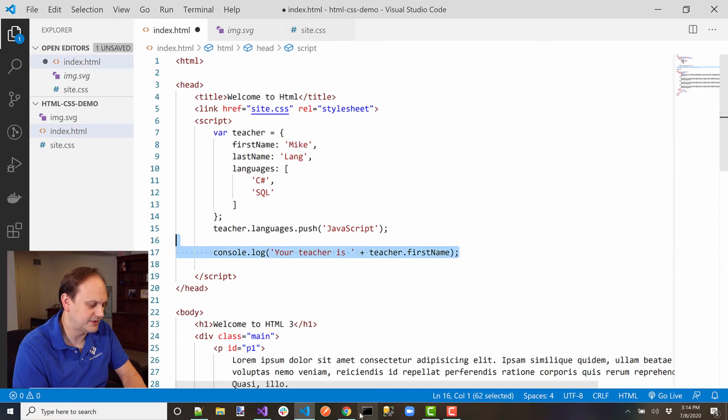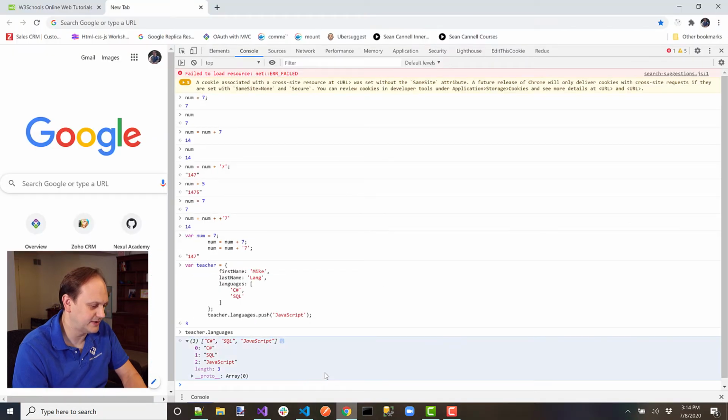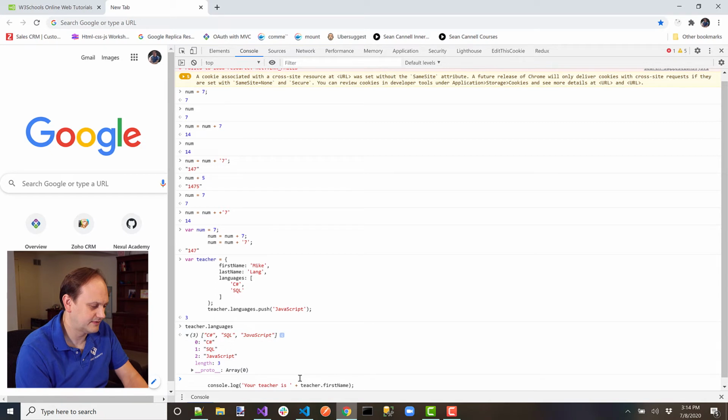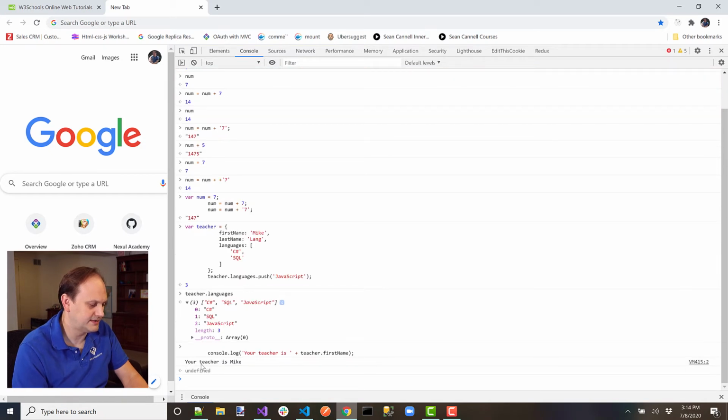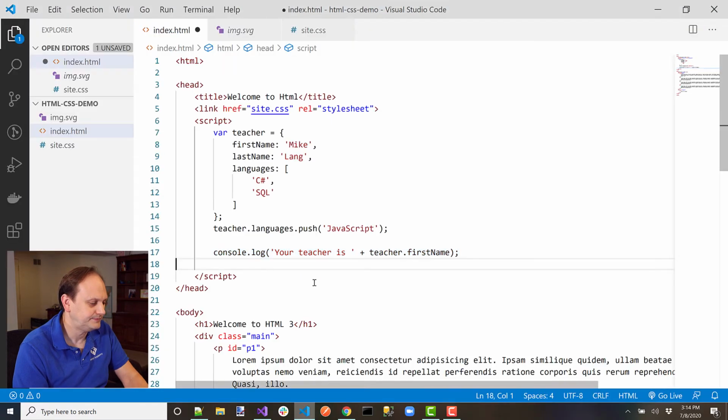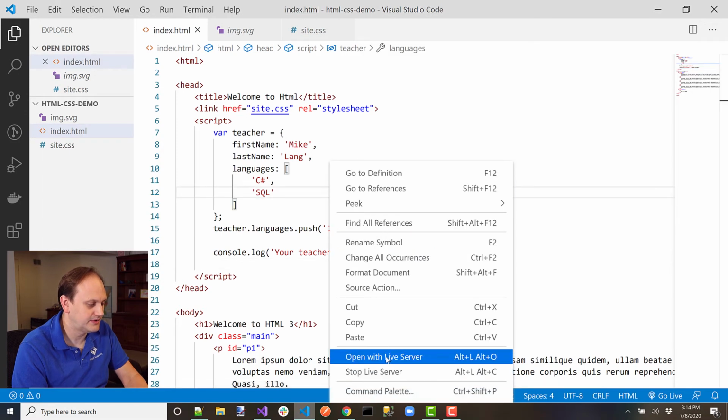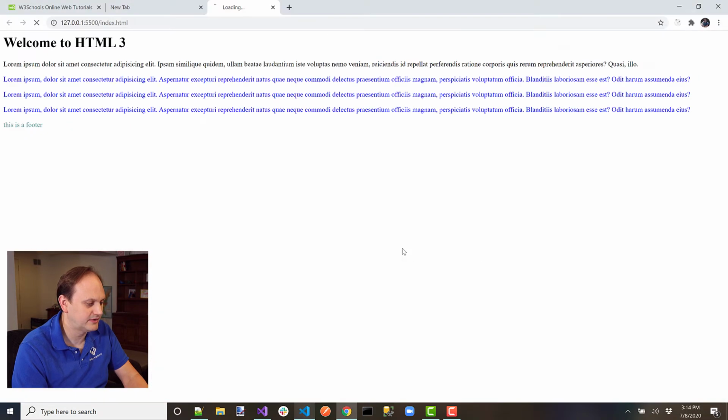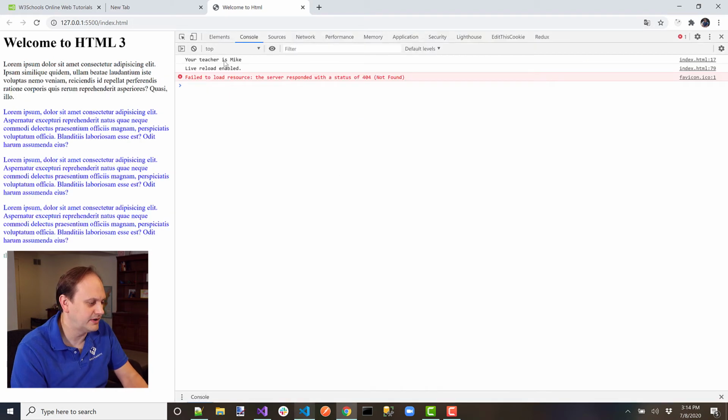All right, so I'm going to take this and put it back over in the console and see what it does with our teacher object. And there we go. It says your teacher is Mike. So it did put those strings together in the way that I expected them to. All right, now I can actually run this page too. So I'm going to open with the live server, and we'll open up the console window here, and it did output your teacher is Mike. So that worked as expected.